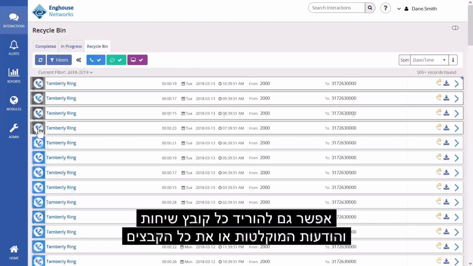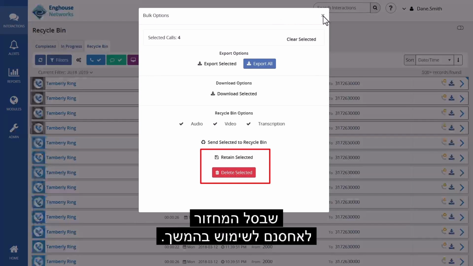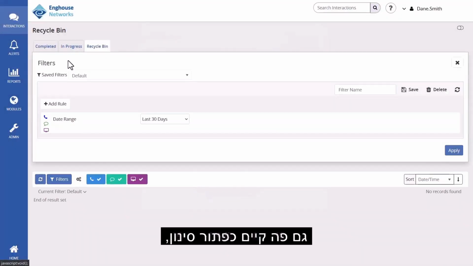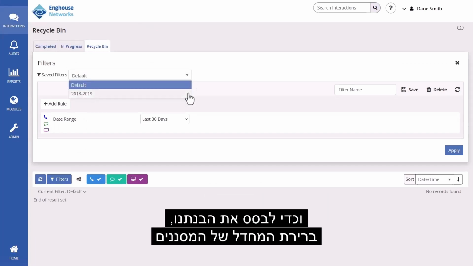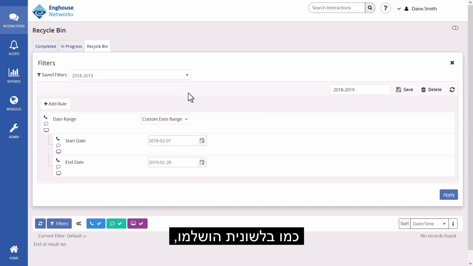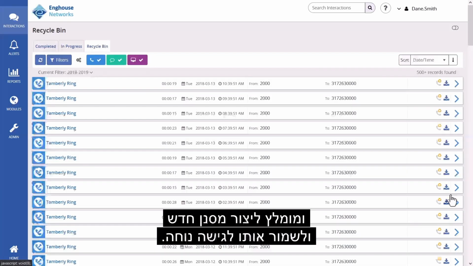You also have the option to download any or all of the recorded call and message files in the Recycle Bin in order to store them for later use. This also has the Filters button. And to solidify our understanding, the default filters are the last 30 days, much like the Completed tab, and it is a best practice to create a new filter and save it for ease of access.